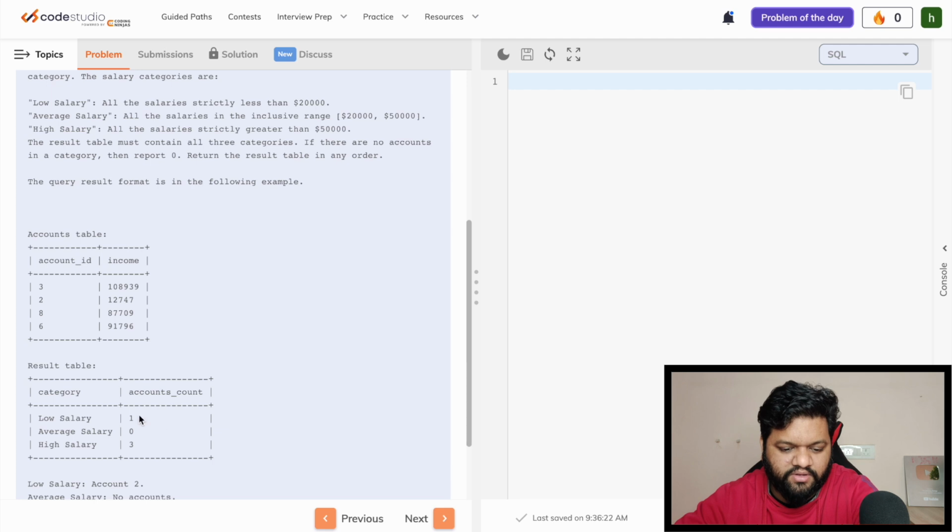Even in the output, what we can see is we need to just do a count, right? How many accounts are there which fall under the low salary category? How many accounts fall under the high salary? How many accounts fall under the average salary category? Based on this derivation, we can see there are no accounts which lie under the average salary category. That is why this value is 0, and for the rest of the 2 it is 1 and 3 respectively, right? So that's what we need to do here.